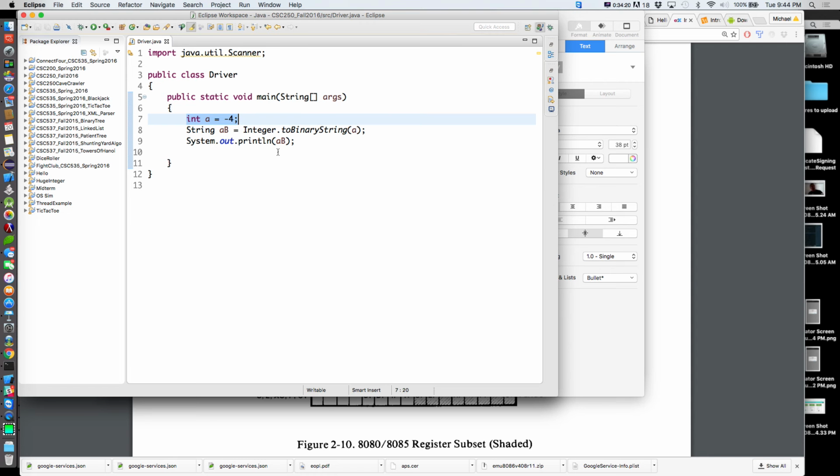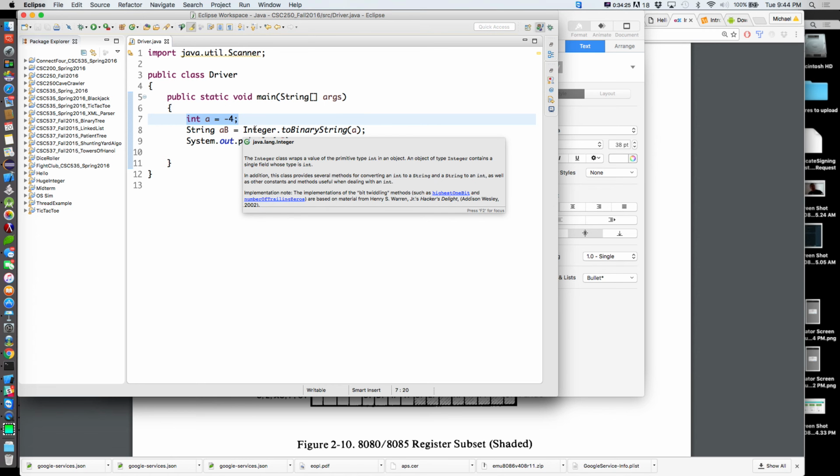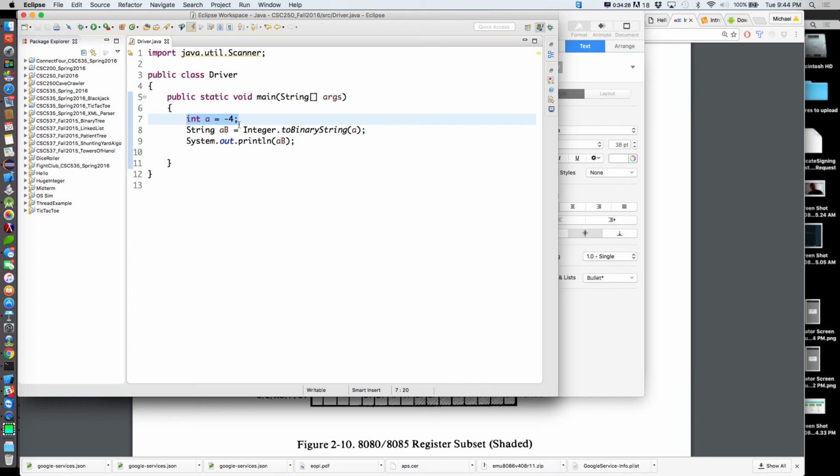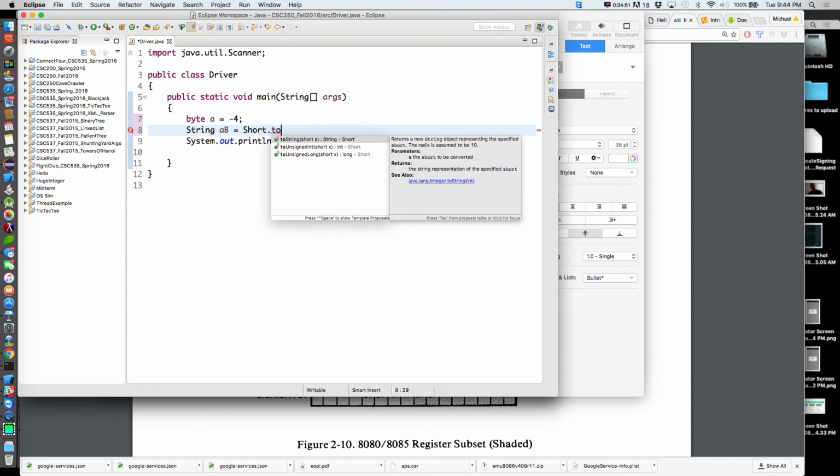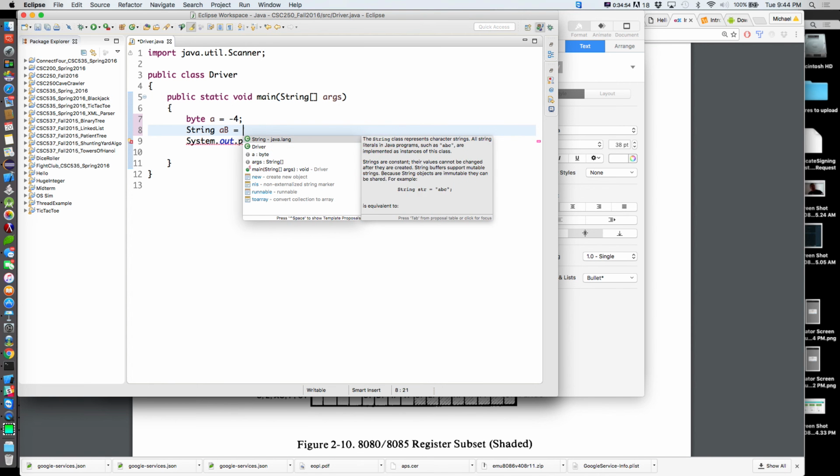Well, what do you want? Do you want it to be a byte? Because can't you do a byte to binary string? Well, yeah, we could do bytes or shorts. Let's see if that actually works. Let's do it as a byte just to see it. Byte doesn't have a toBinaryString. Yeah, that doesn't have it either. Well, can you convert an int to a byte and then do it?